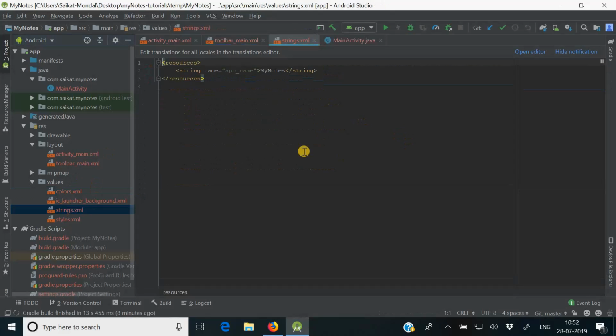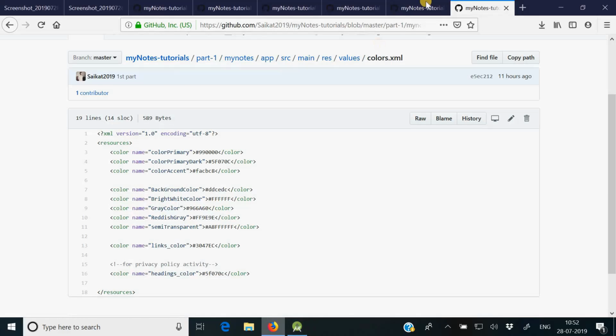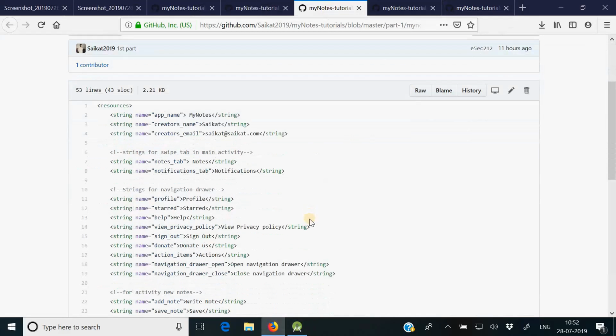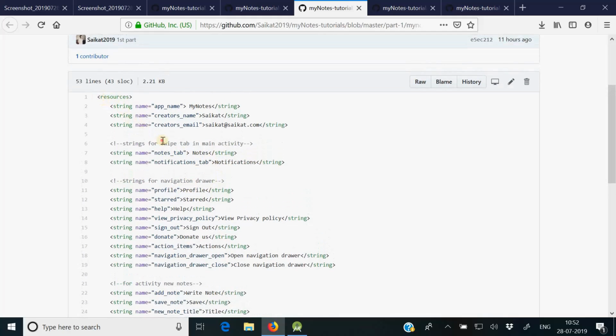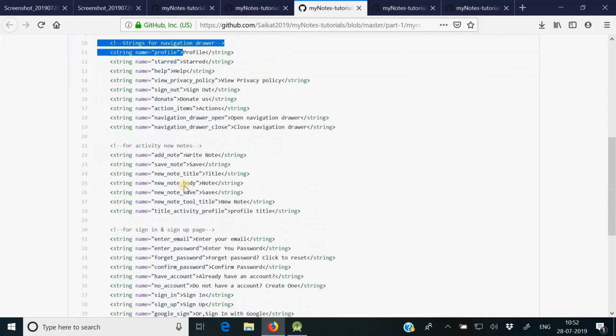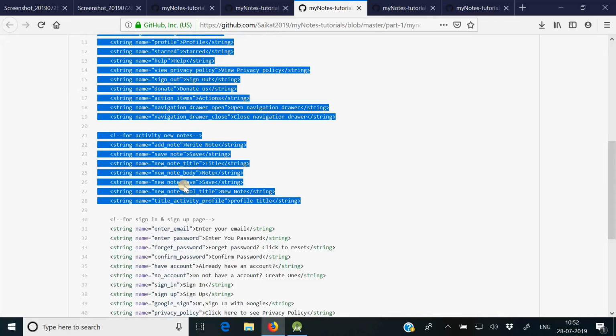and I'll also have chosen some strings to use in my app. So here are these, like the notes tab will be named as notes, the notifications tab notifications, profile as profile, like this. So this is not something to worry about, I think. So I'll just copy and paste it.